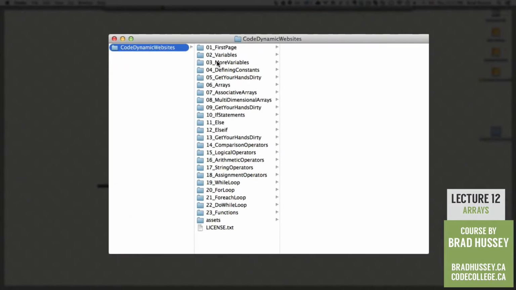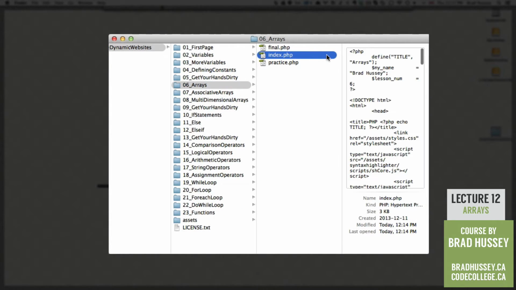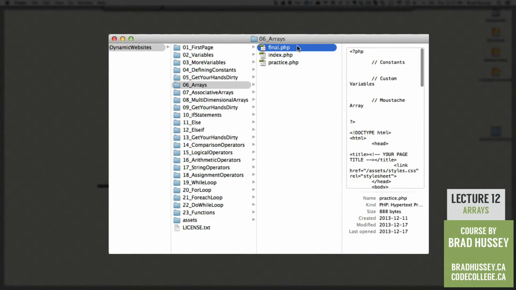All right, so in your Code Dynamic Websites course files, you should be able to follow along in 06 arrays. And in here, we have three different PHP files, which is different from the previous five folders. We have index.php, which is the home or index page of the arrays lecture. We have practice.php and final.php.